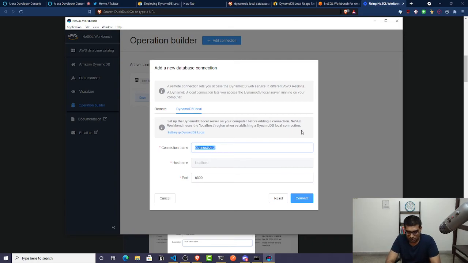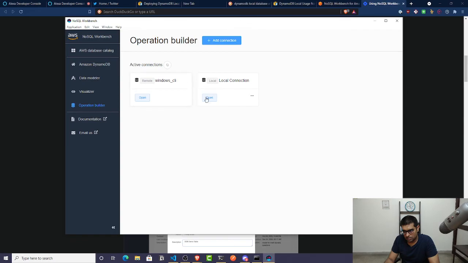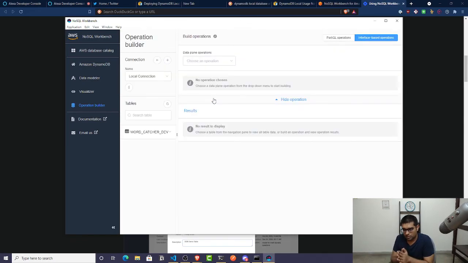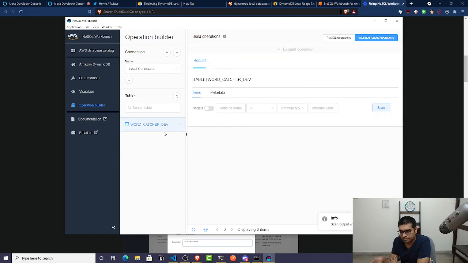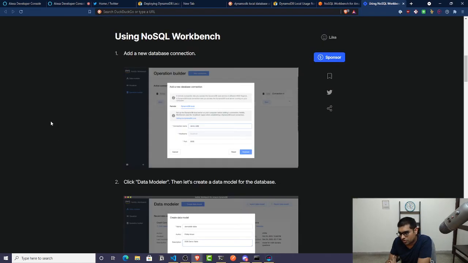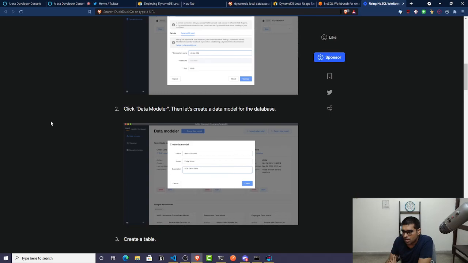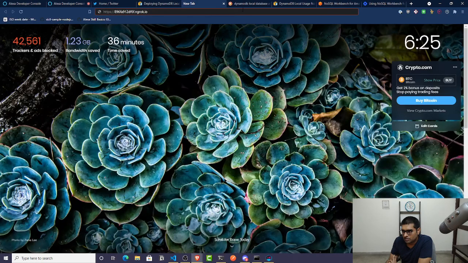There we go. Local connection. Port 2525. Correct. And open. There we go. We can now see our file, Wordcatcher dev. Perfect. This is what we wanted. So we basically wanted an IDE where we could see all the values coming in, and that's how you would do it. You would use the NoSQL Workbench. Perfect. Now, what we need to do is, let's get started.